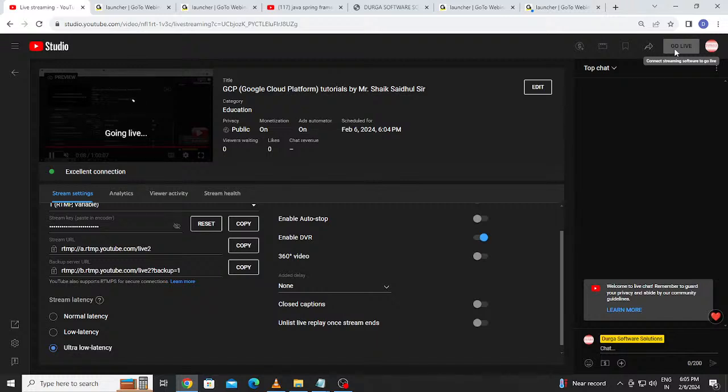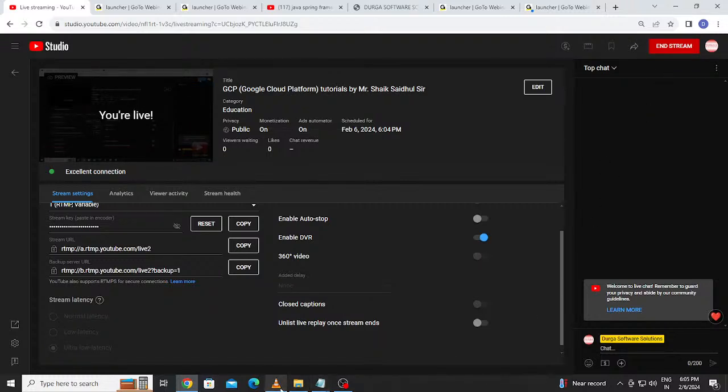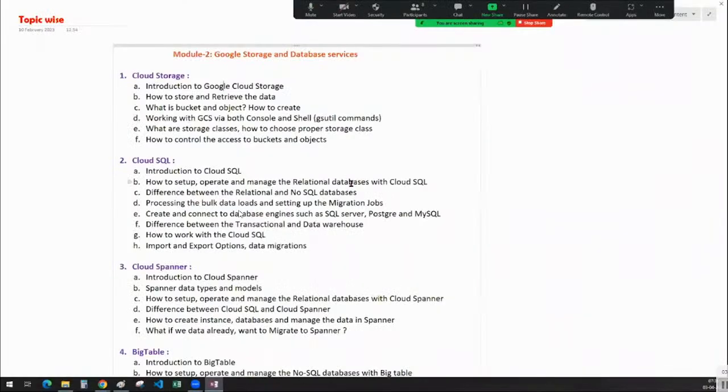Cloud Storage. What is Google Cloud Storage? Why is it important? What kind of a tool is it? What kind of data is it going to store? All the things related to Google Cloud Storage.